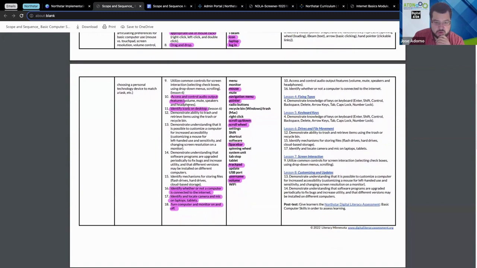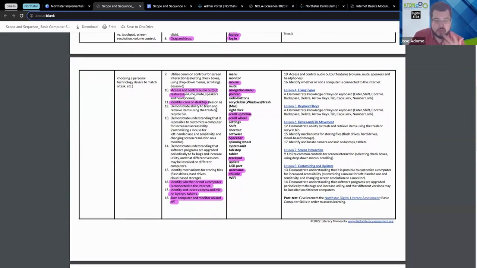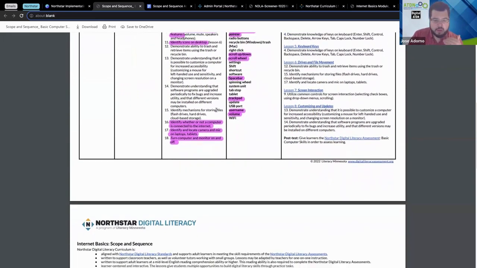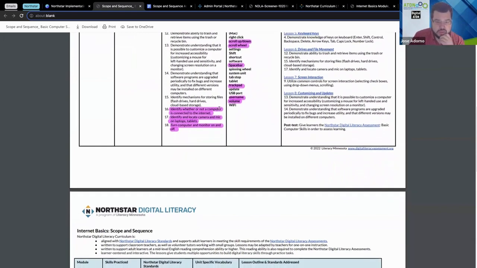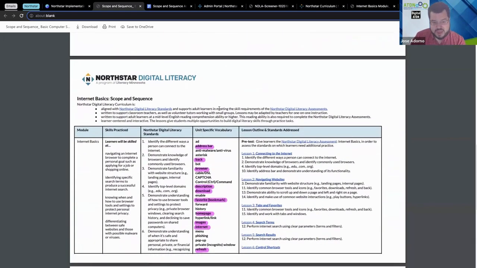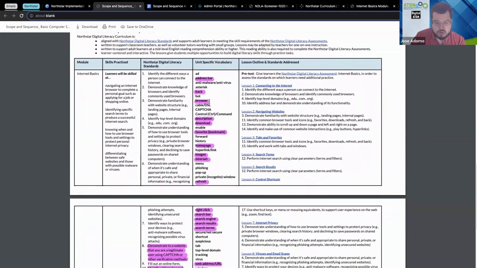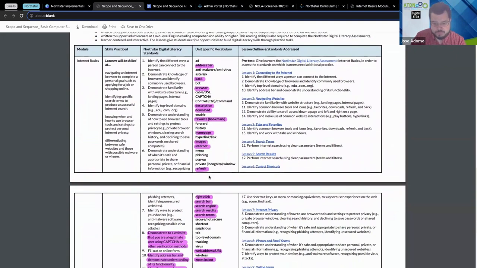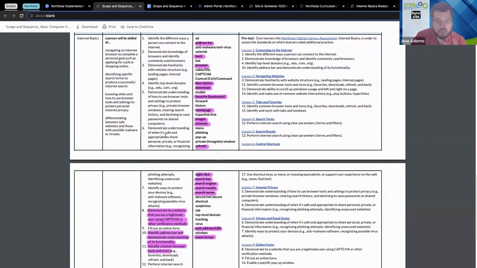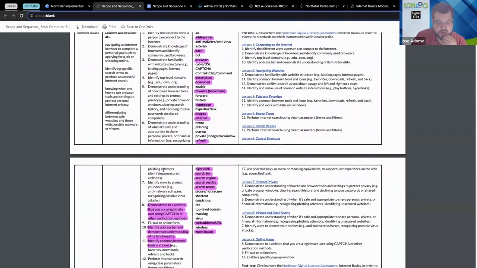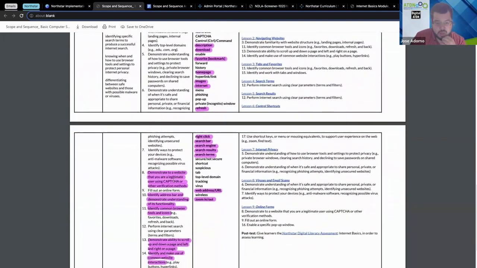And then it continued here, like access and control audio output features for the videos that play and the reader that plays. And then for internet basics, the same thing. When I did it for the internet basics, I also have the unit specific vocabulary here. And you also have the list of standards. So here, demonstrate to a website that you are a legitimate user using CAPTCHA.